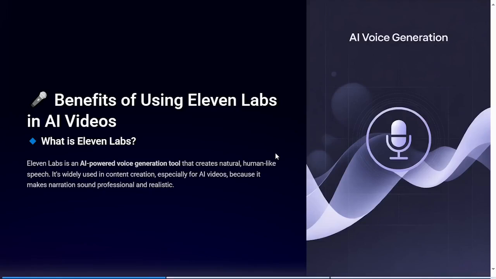Hi everyone. In this video, I would like to discuss one of the key tools that we can use for generating voiceover or narration for our AI videos, which is called 11 Labs. So, what exactly is 11 Labs? 11 Labs is an AI powered voice generation tool that creates natural human like speech. It is widely used in content creation, especially for AI videos, because it makes narration sound professional and realistic.